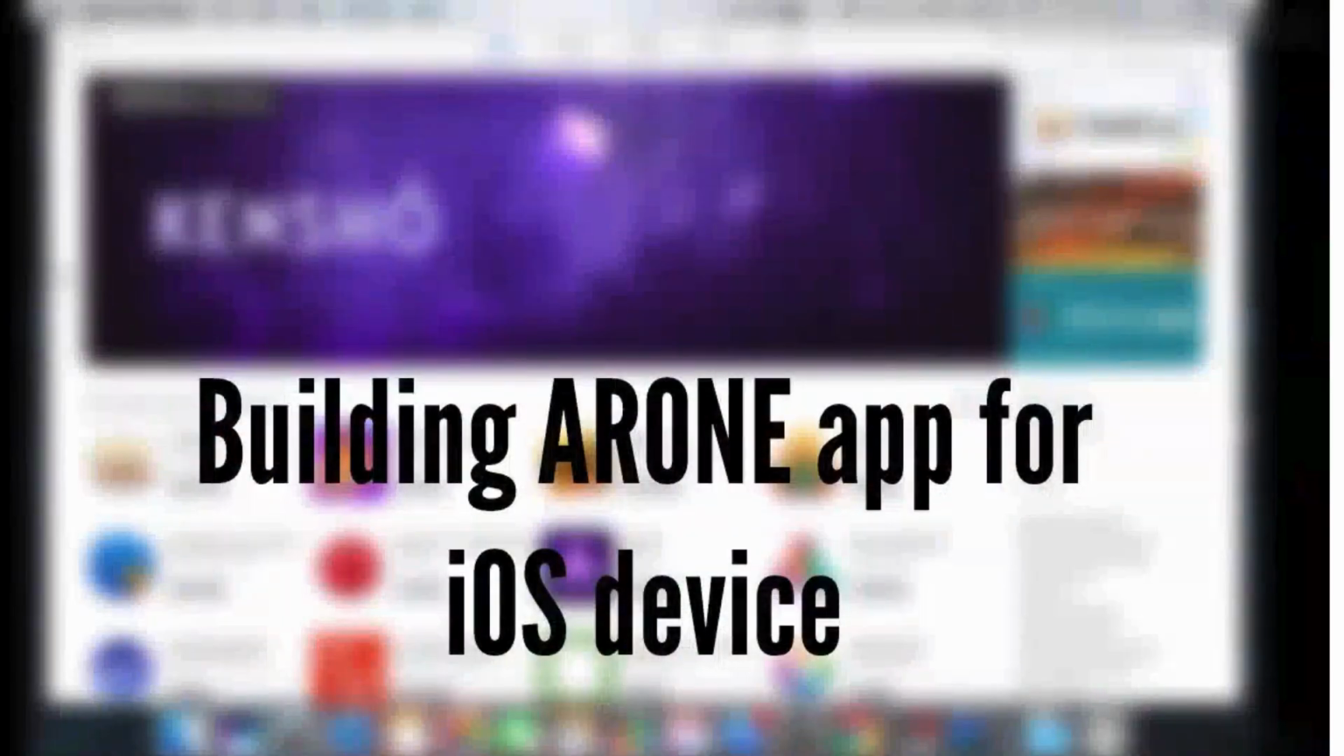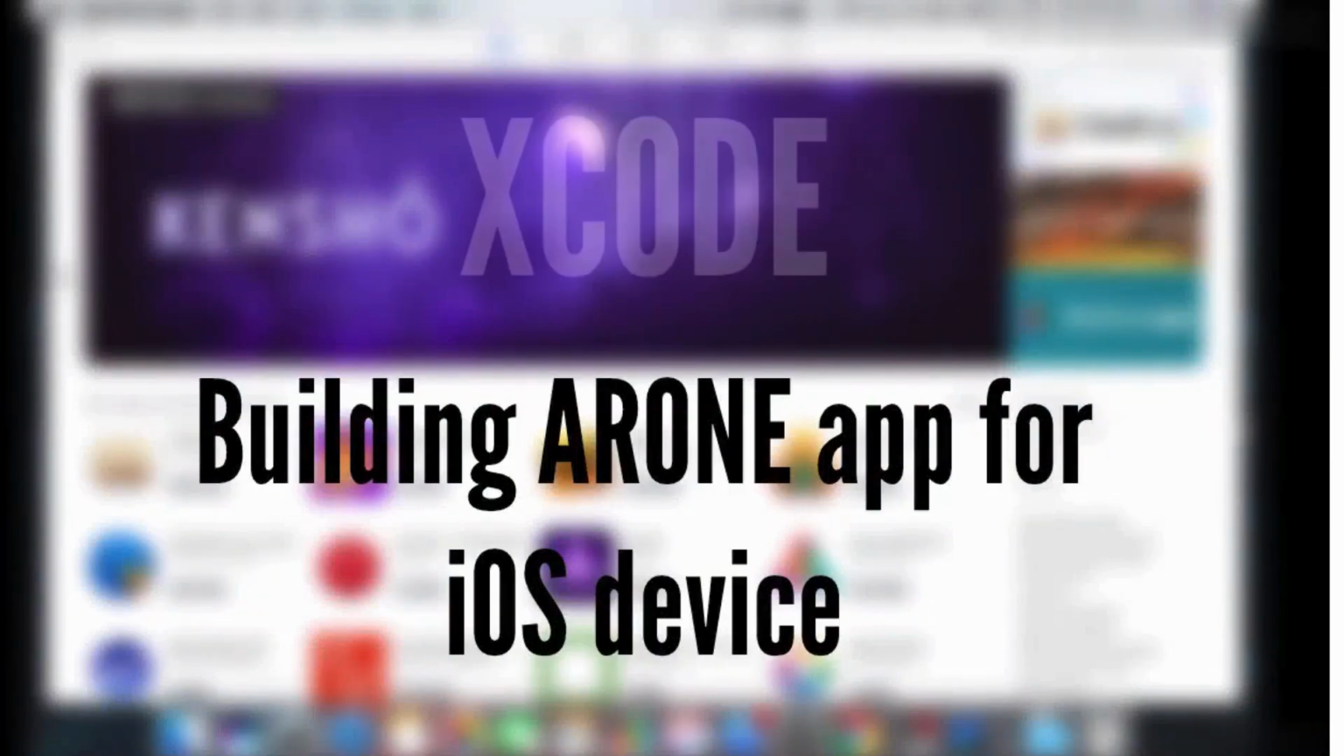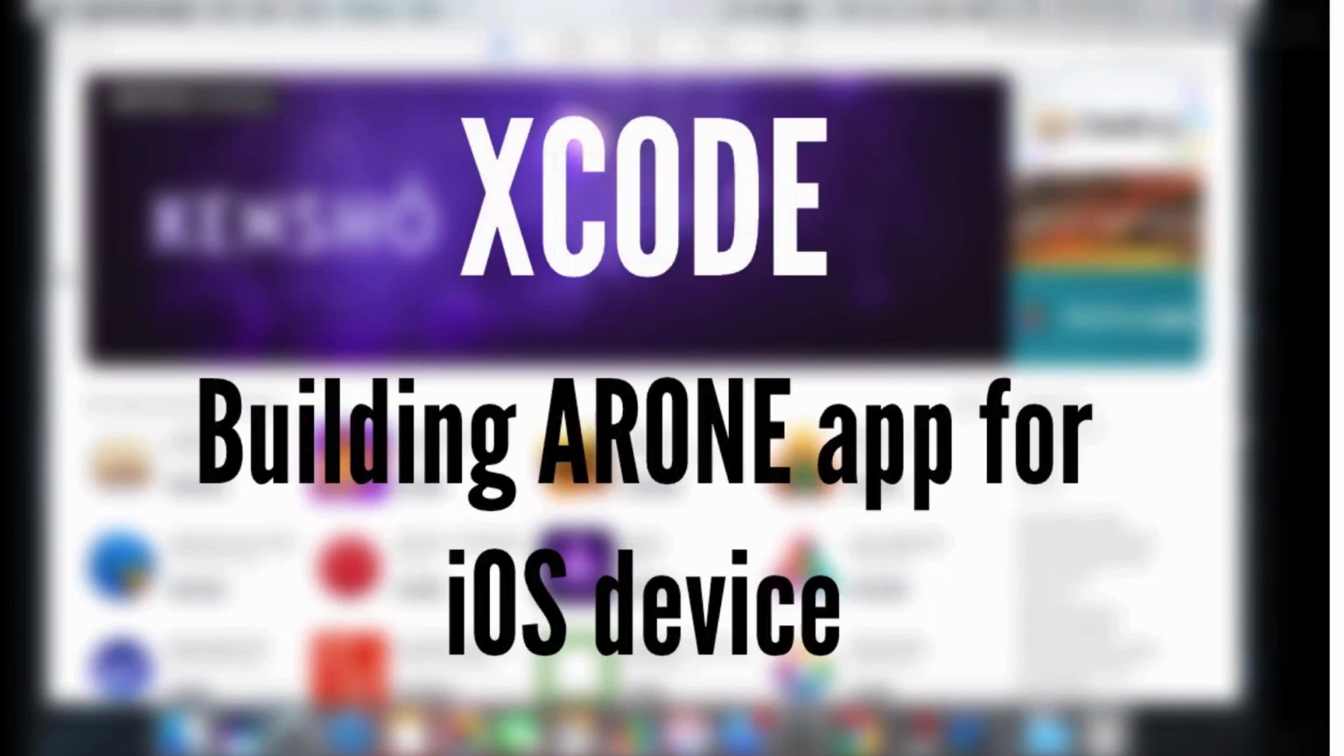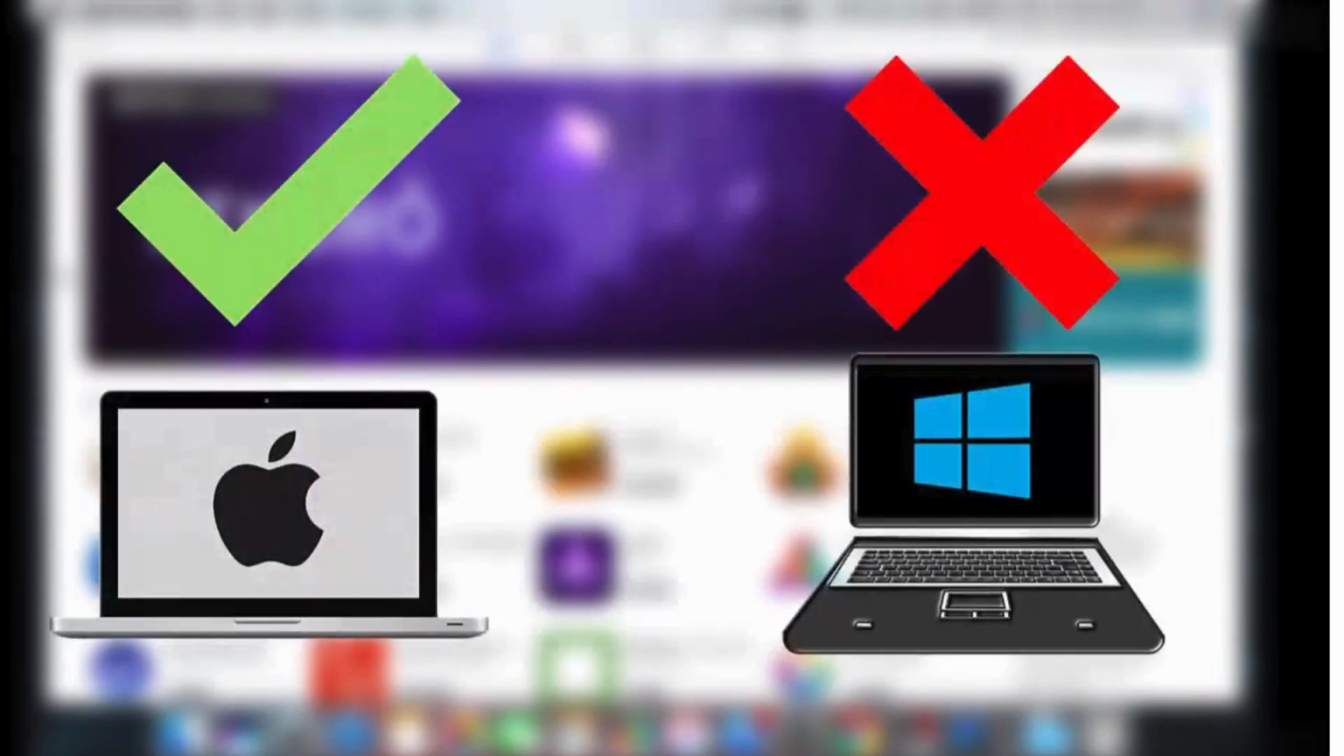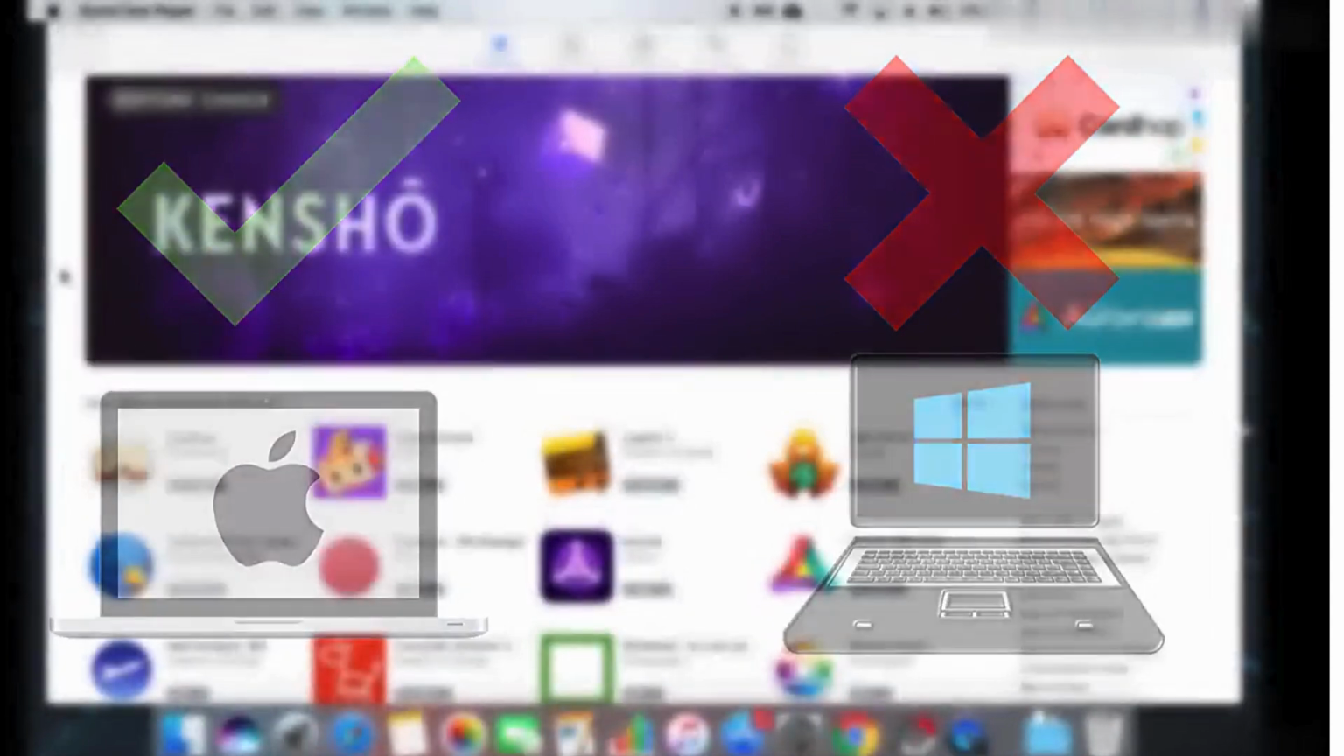In this video, we will build an AR1 Unity project and run it inside an iPhone or an iPad. For building applications for an iPhone, we require software called Xcode. The Xcode software runs only on a Mac system, and if you want to build the AR1 app for your iPhone or an iPad, then you will require a Mac device as the Xcode software is not available for Windows machines.